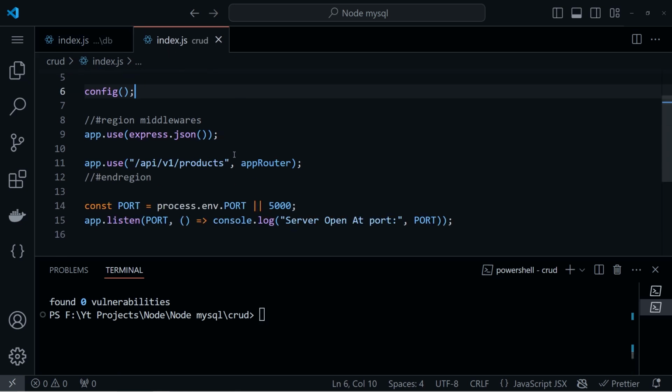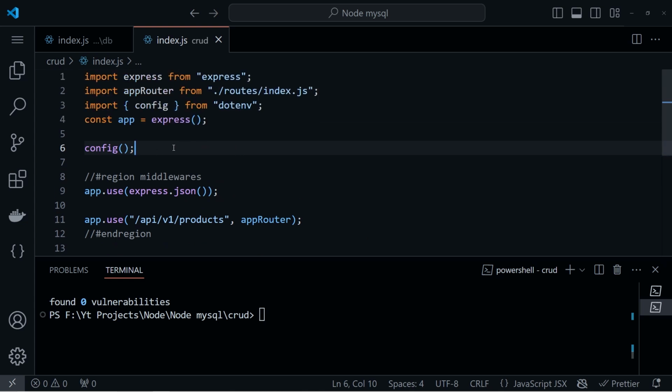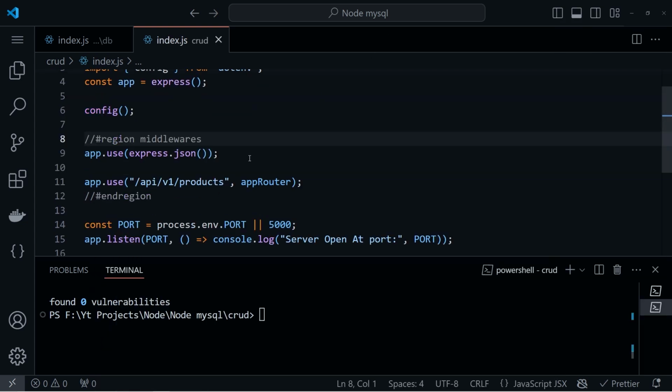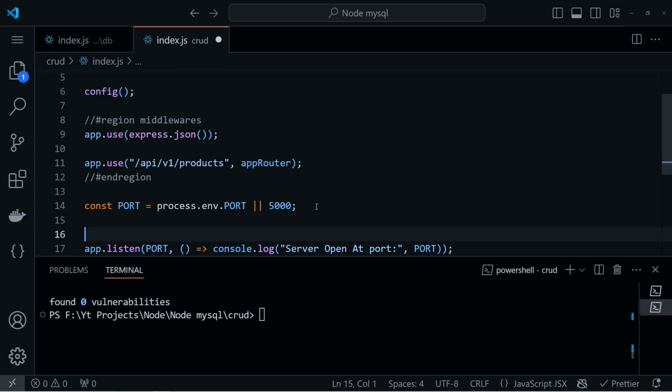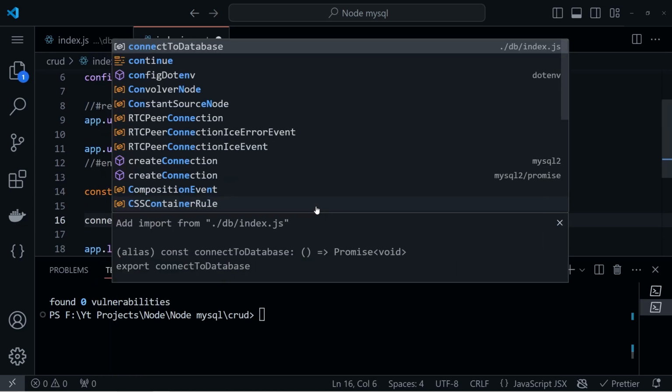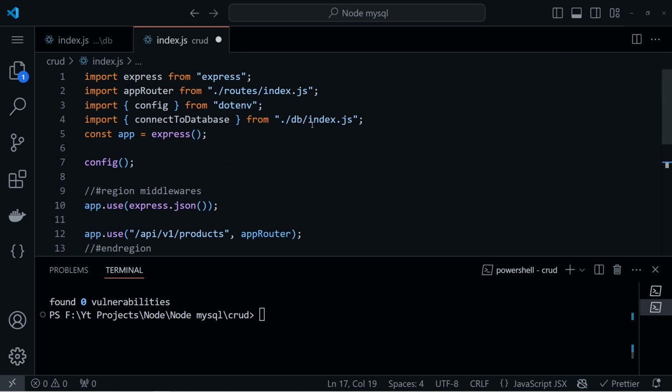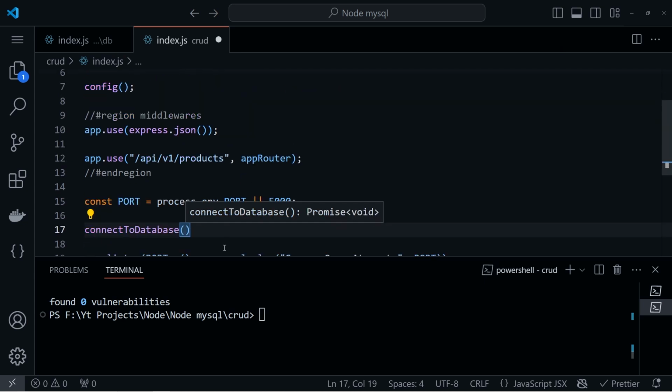So here the very basic thing would be, now we would need to just connect to the database, right? We need to connect to the database. So you can see now, even before defining the middlewares, we can just have the connect to database. Or we can move on and have something like here. We have the connect to database, and we are importing that from the db index.js.